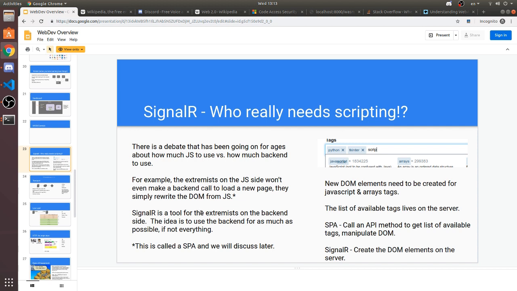SignalR is on the complete opposite end of the spectrum. The idea with SignalR is I want to write no JavaScript and I want to push everything to the back end. So it takes advantage of tools like WebSockets and just HTTP2, more efficient communication. And it says, the penalty for making a call to the backend has gotten really small. So even if I'm not doing a lot of work, I don't see any problem with going to the backend to do that work for me.